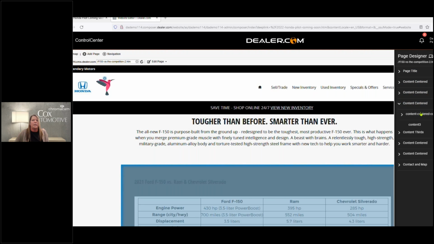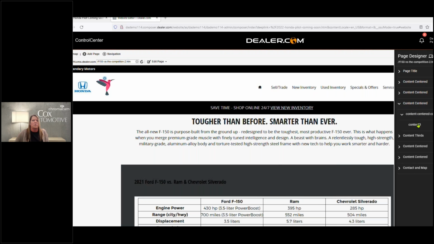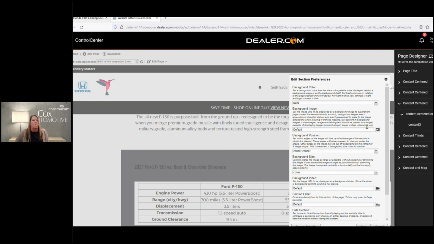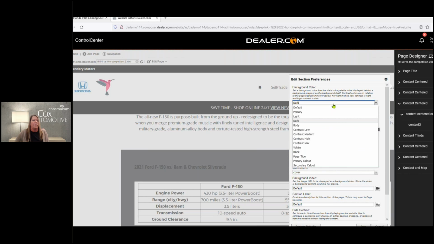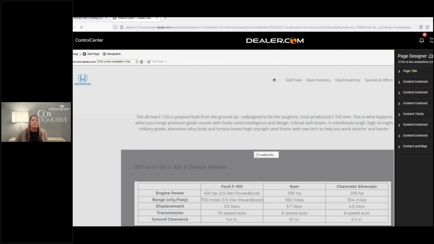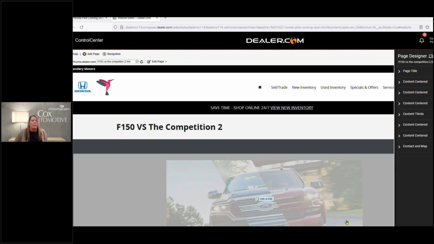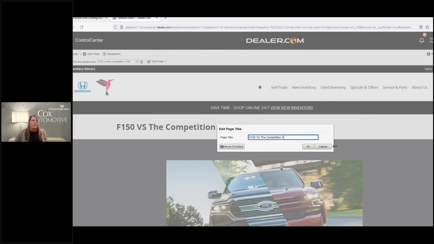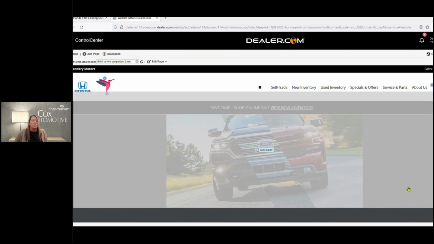So it's that easy to go back and change once you've done it. Just go back to the background color and you can switch it to primary, which will generally be one of the default colors of your website. And then as you scroll down, we now have a blue background.